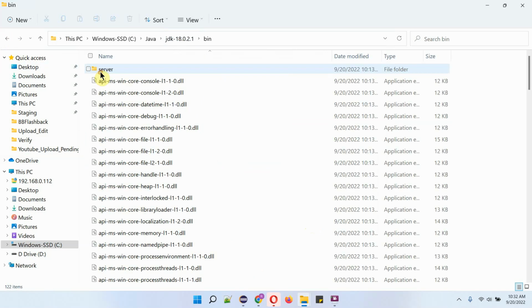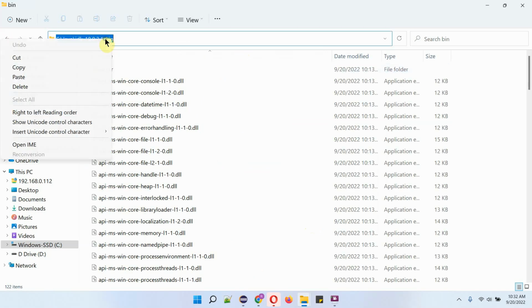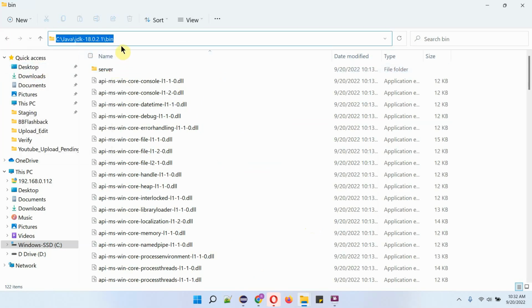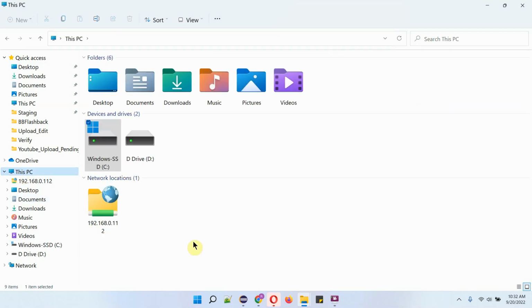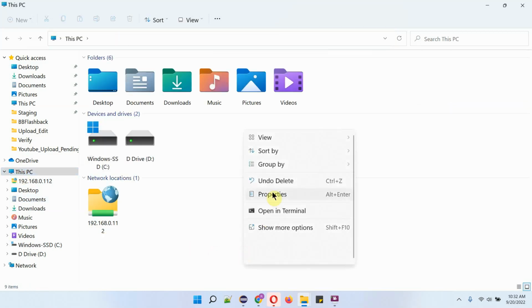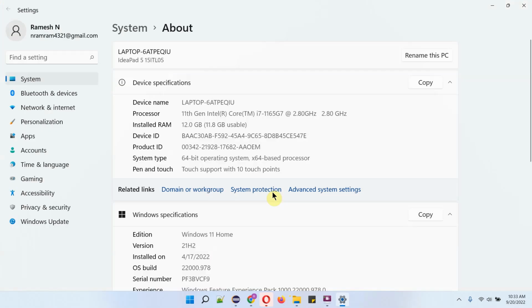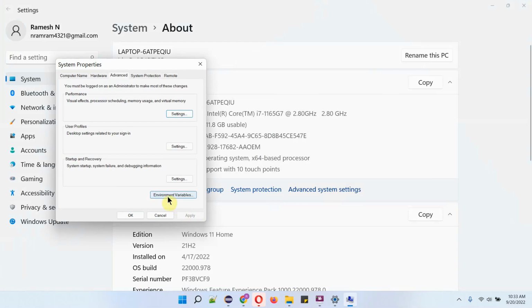Click on bin folder. Copy this path. We have to add this path in the environment variable so that all Java commands will work. Click on this PC. Right click. Click on properties. Here you can see advanced system settings. Click on this and here you can see environment variables in the system properties pop-up.